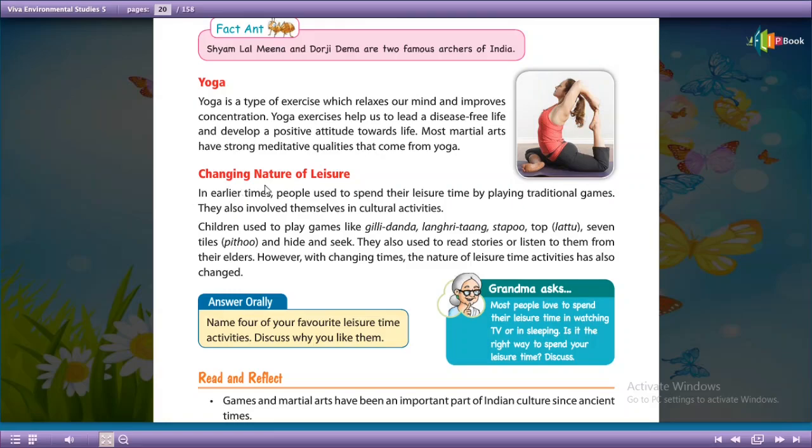Changing nature of leisure time. In earlier times, people used to spend their leisure time by playing traditional games.